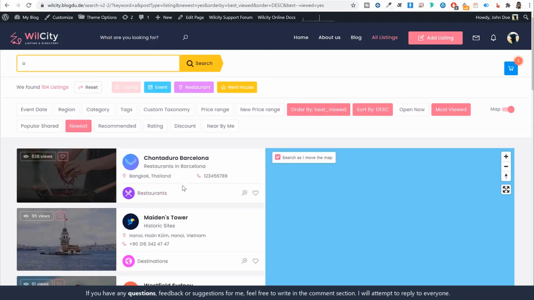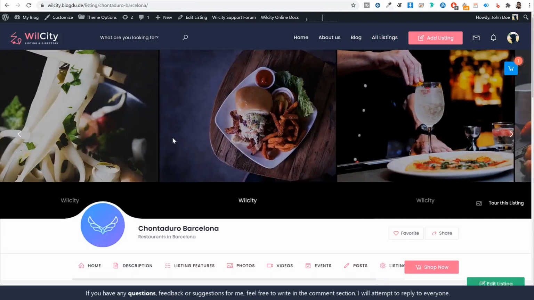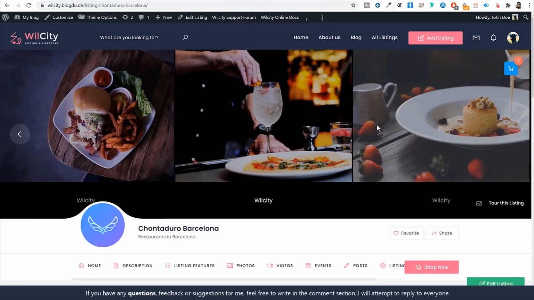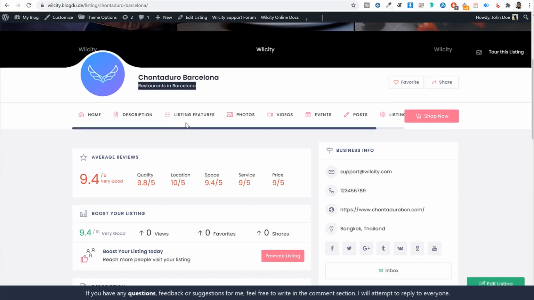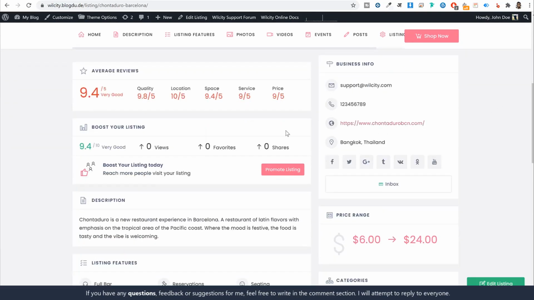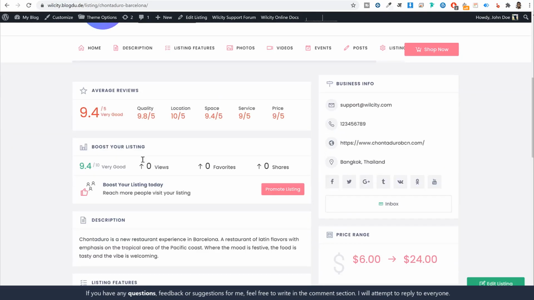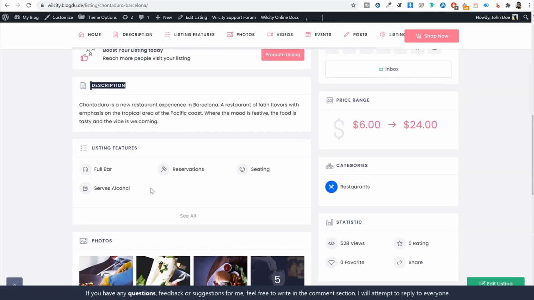Now, if you open a single listing, for example, if I open this listing over here, this is basically how a single listing looks. At top, you can have a slider like this. Then after that, you have your logo, you have the listing name, a tagline, and after that, we have this menu. Now you can also control the layout of this page, how this page looks, what all options you want. For example, we have average review, boost your listing, or then we have the description option.